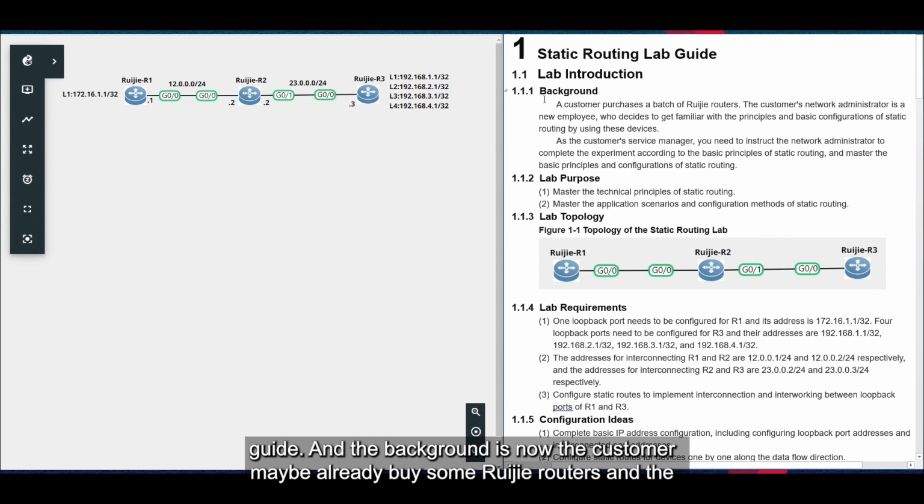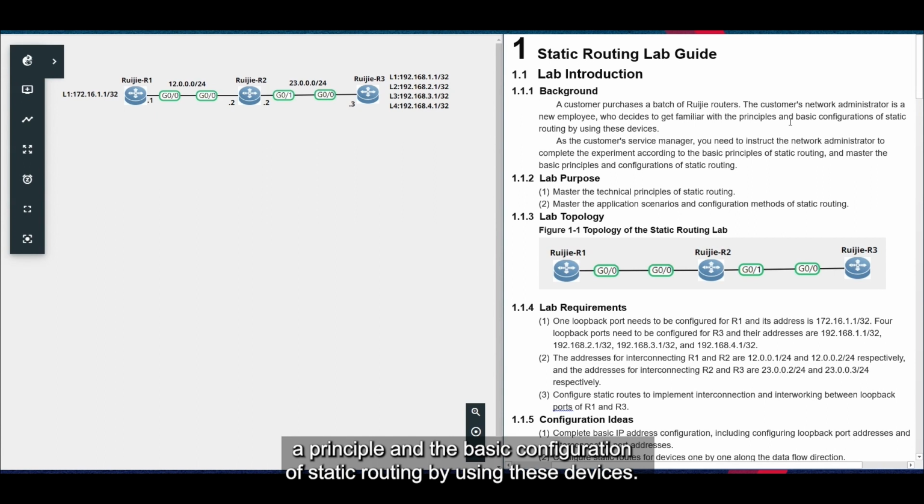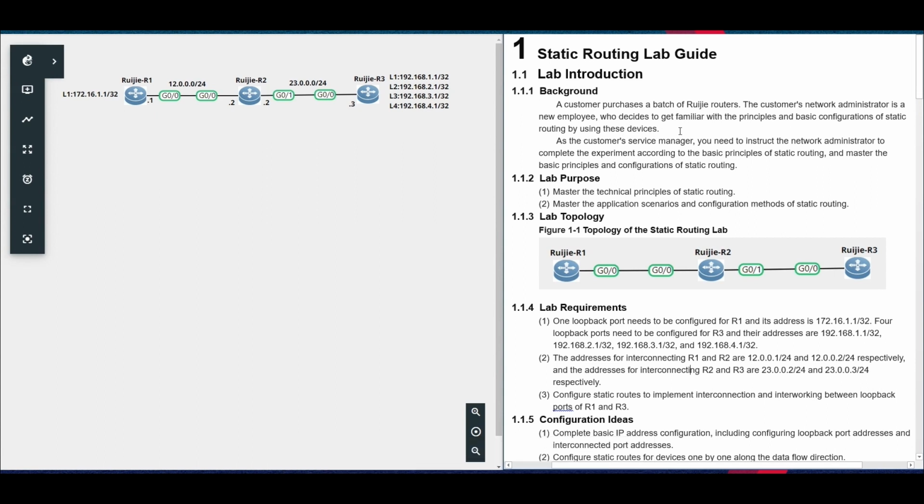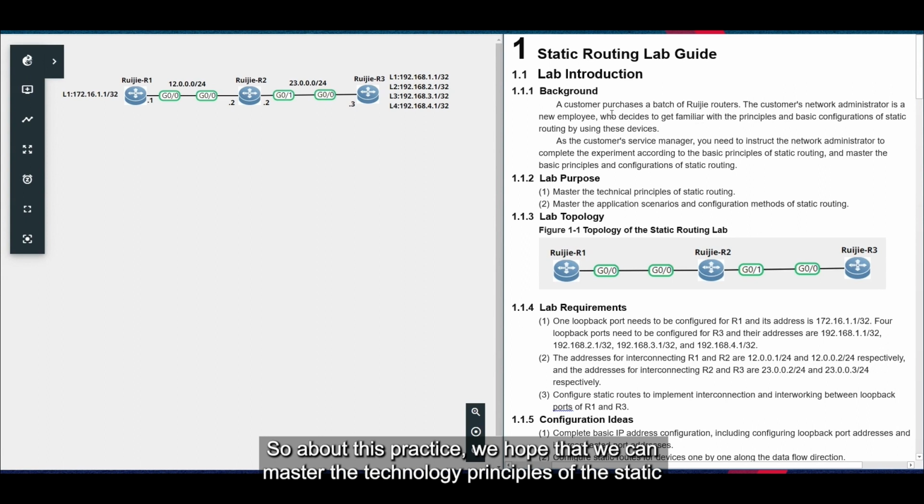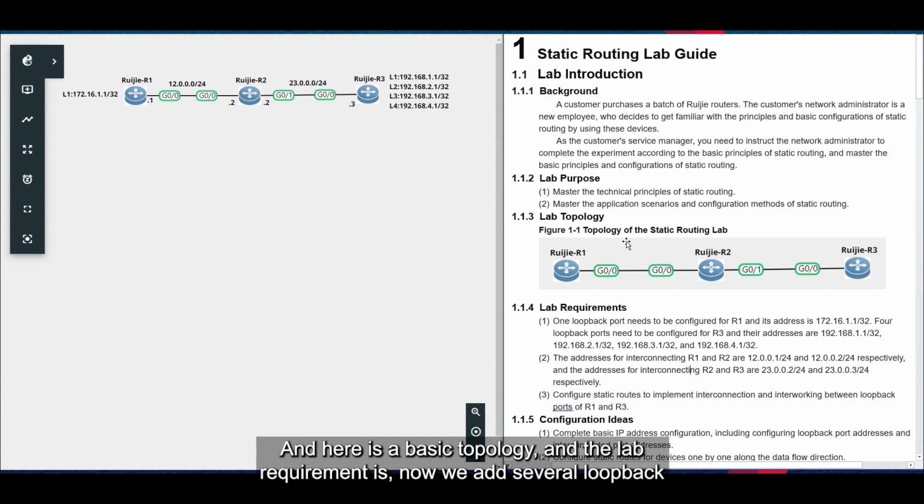The background is that the customer has bought some Ruijie routers, and the customer's network administrator is a new employee who wants to get familiar with the principle and basic configuration of static routing by using these devices. So in this practice, we hope that we can master the technology principle of static routing, and also master the application scenarios and configuration methods of static routing. And here is the basic topology.